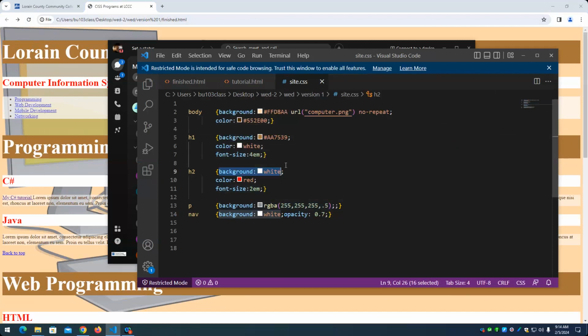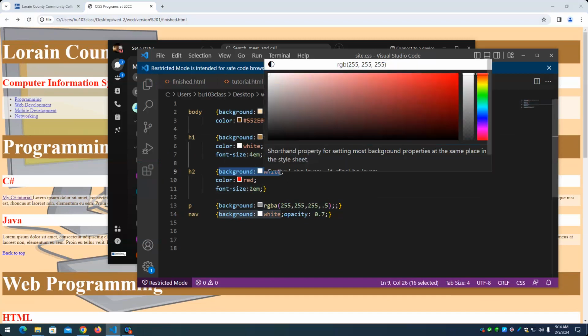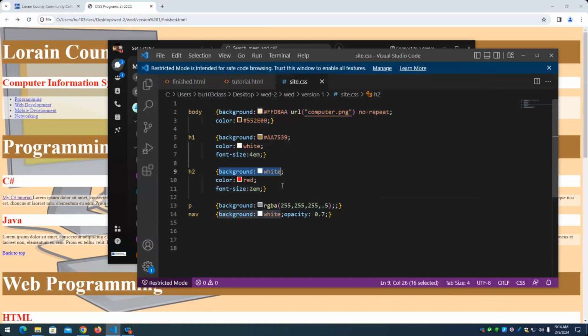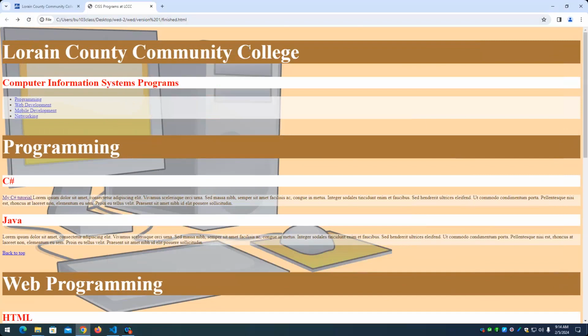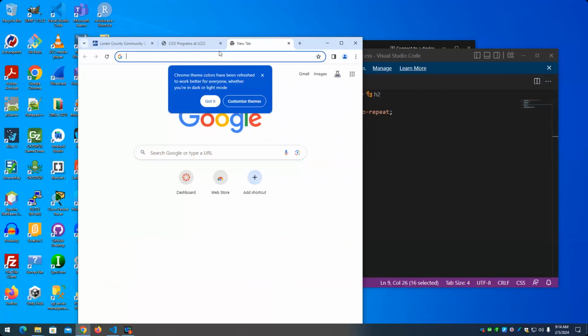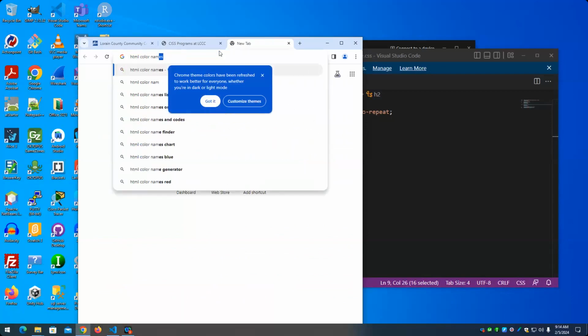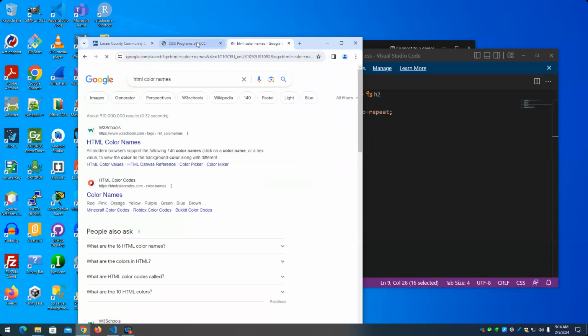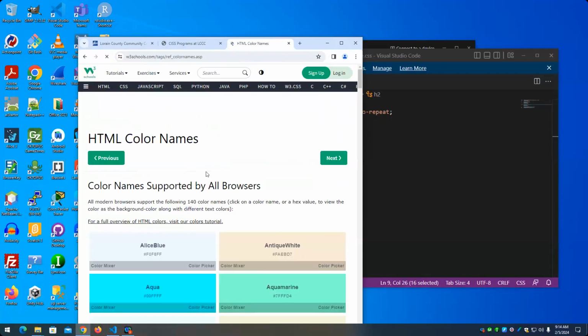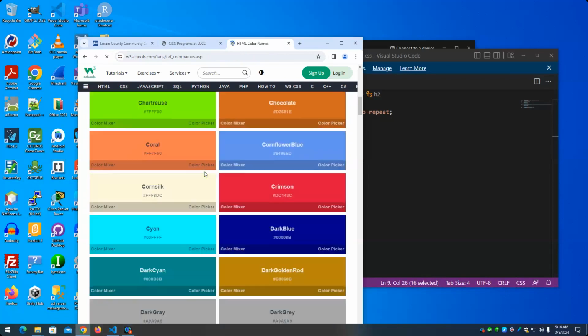We talked last time how you can refer to colors several different ways. One way that you can do it is you can refer to colors by their color name. So in this case, white, red. And we looked at a resource of all the different HTML color names, and you can use any of these. And here's a list of them.